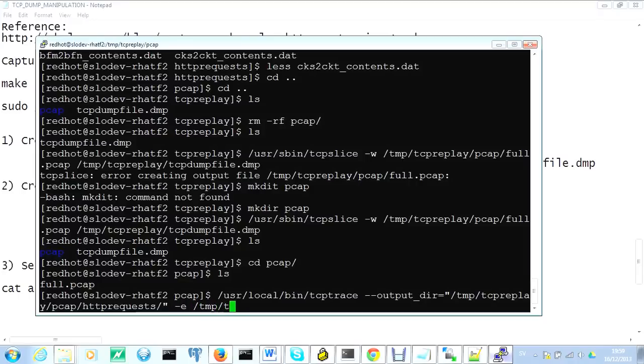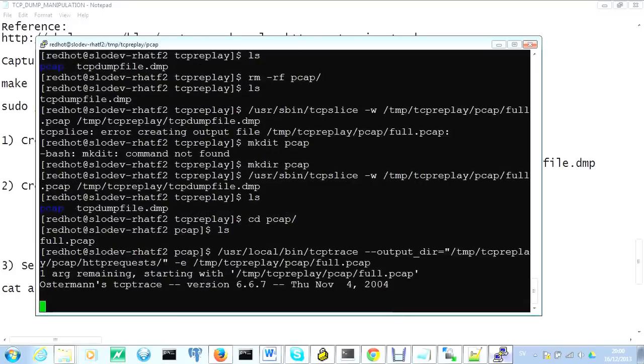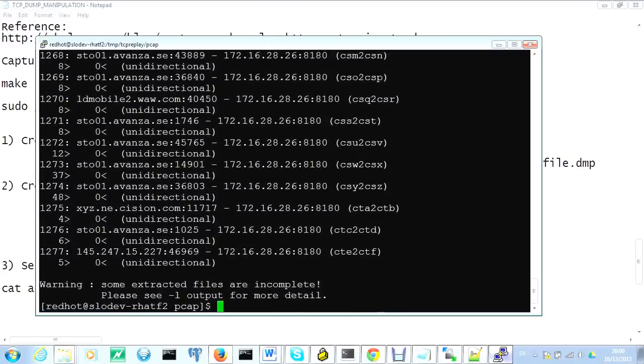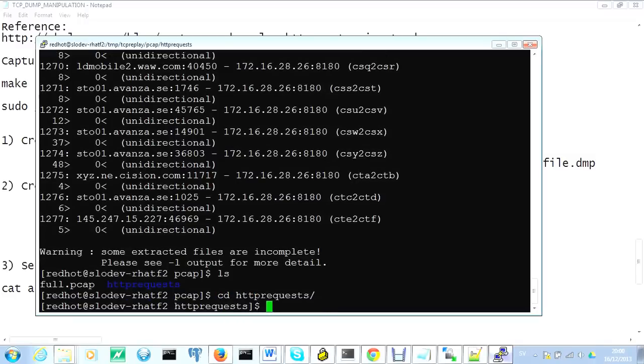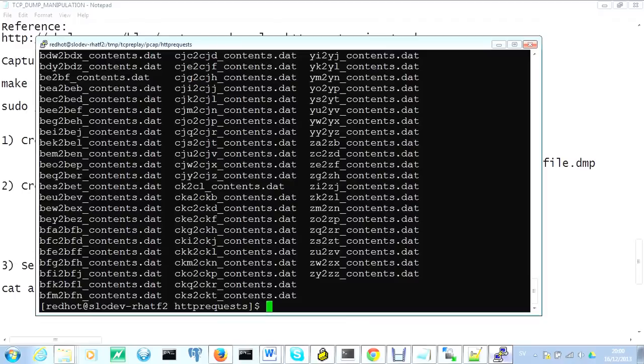And then /tmp/tcpreplay/pcap file and full.pcap. Okay, so here you see the source, and this is a destination, and here you can see the tcptrace command. Okay, now it has generated all the HTTP sessions. Here you can see the HTTP request folder. I'm gonna get into this folder, and here you can see all these sessions.